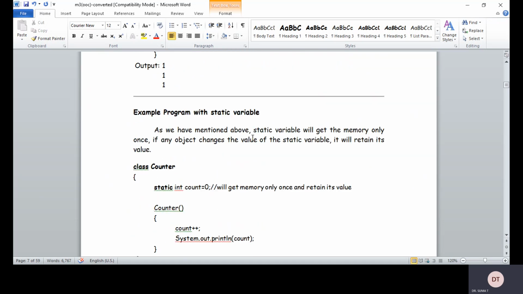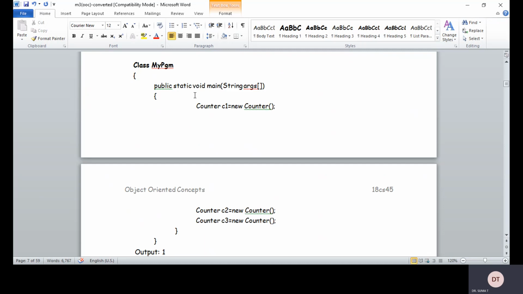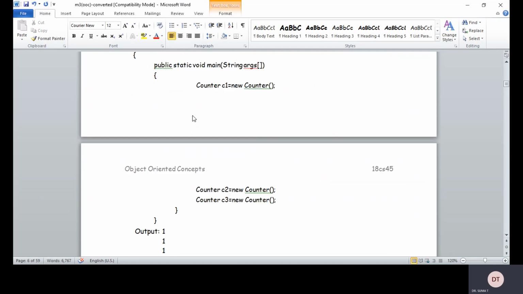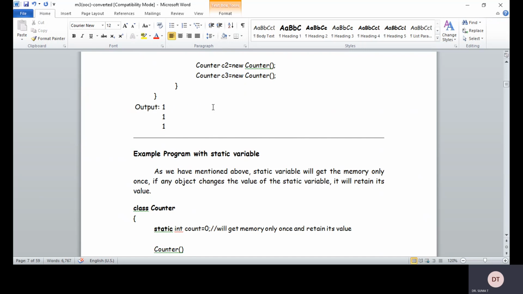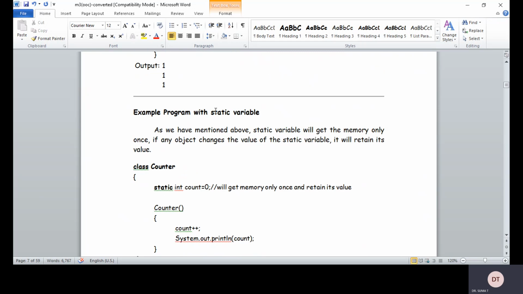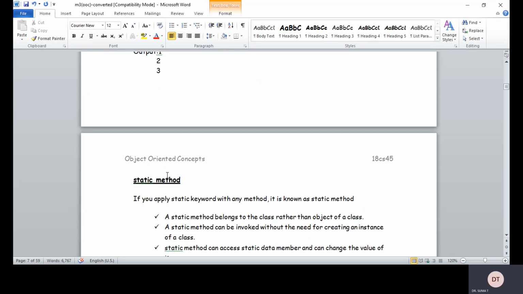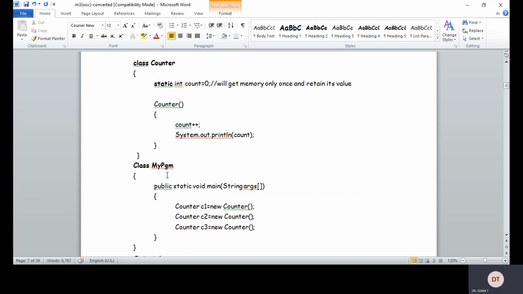So here, 1 1 is the answer, because every time it gets initialized to 0 and count is incremented by 1, so it will take the value 1 itself, however many objects you create. Whereas in the case of the static variable, since you are declaring count as static, your value is going to be incremented: 1 2 3. So this is about the static variable, that is, the data member.